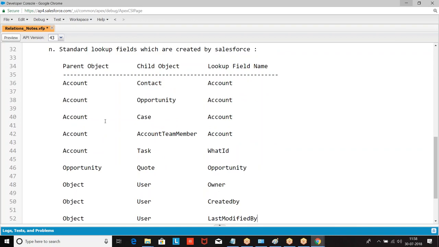Now tell me, what is a lookup relation? It is a one-to-many relation. How will you create this relation? By using a lookup field. The data type of the field is lookup relation. We are trying to establish a connection between two or more objects. To create this, we go for lookup relation. What type of relation is this? One-to-many. Where will you create the lookup field? On the object which contains many. In one-to-many, on the many side I have to create the lookup. That object becomes the child object. Whichever record you are referring to, that object becomes the parent.